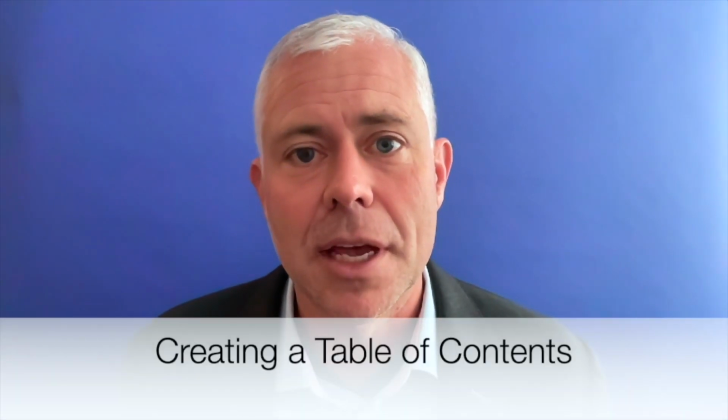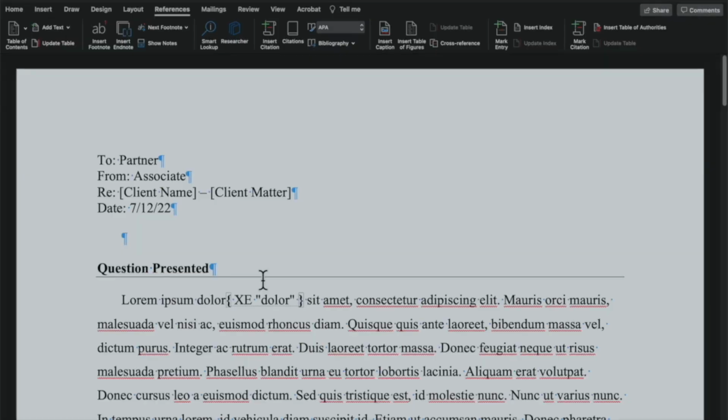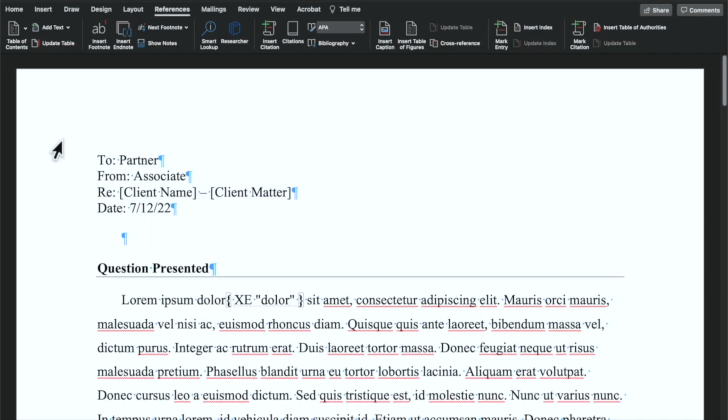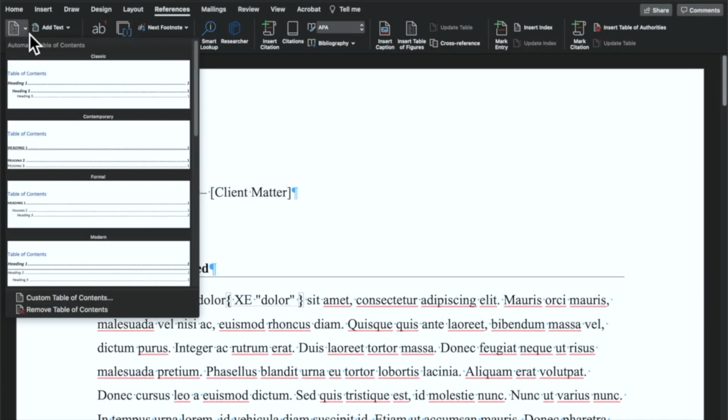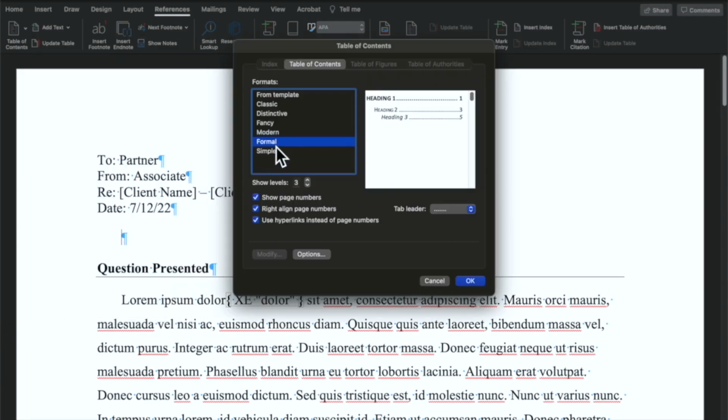Microsoft Word is also very good at generating a table of contents. And the good news is, if you use your styles carefully, it will automatically create that table of contents, and you can update the table of contents really easily. This is how you do it. Space at the top of my document, I'm in the References ribbon, where you can select Table of Contents, then Custom Table of Contents. I've chosen Formal.